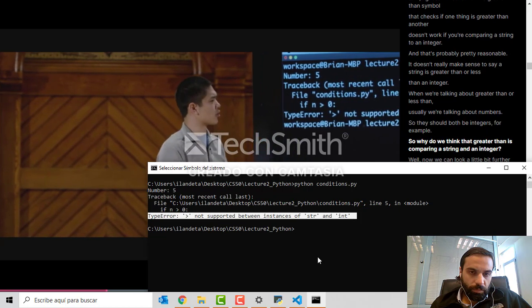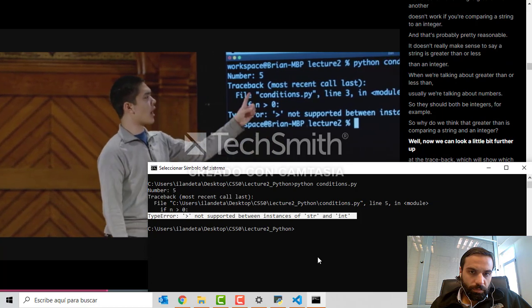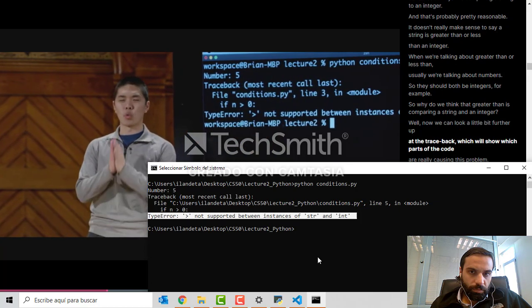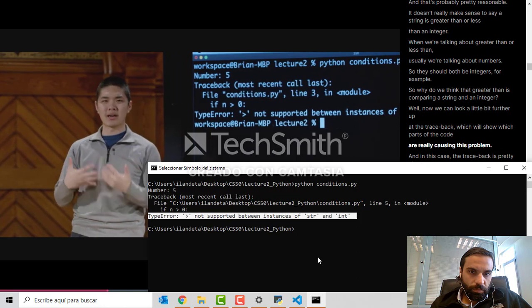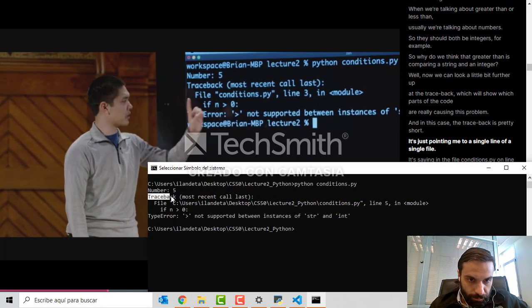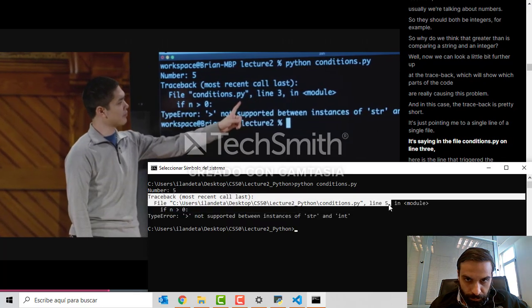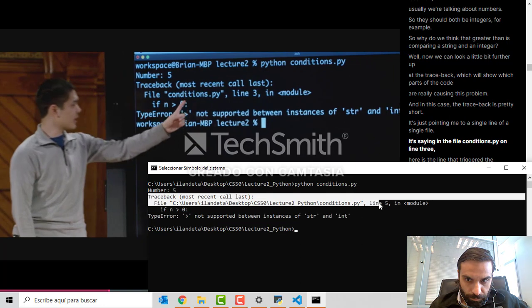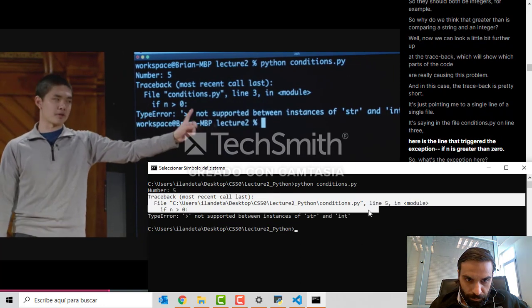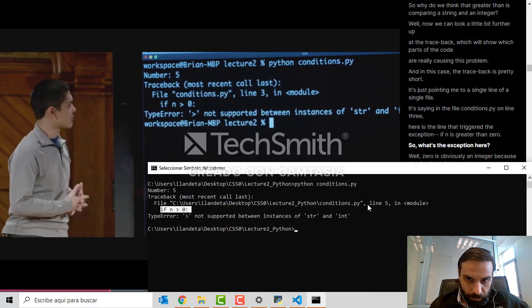So why do we think that greater than is comparing a string and an integer? Well, now we can look a little bit further up at the traceback, which will show which parts of the code are really causing this problem. And in this case, the traceback is pretty short. It's just pointing me to a single line of a single file. It's saying in the file conditions.py on line 3, here is the line that triggered the exception, if n is greater than 0. So what's the exception here?